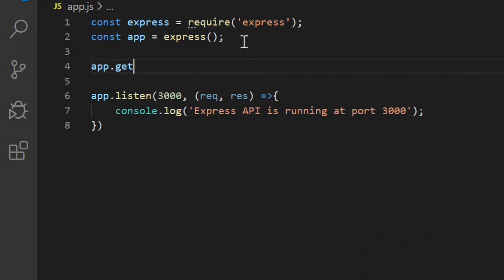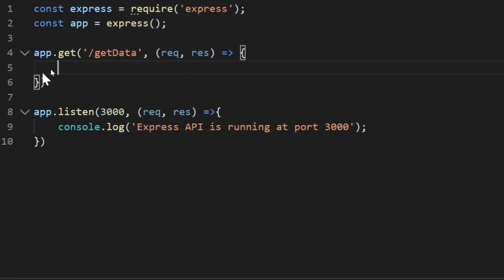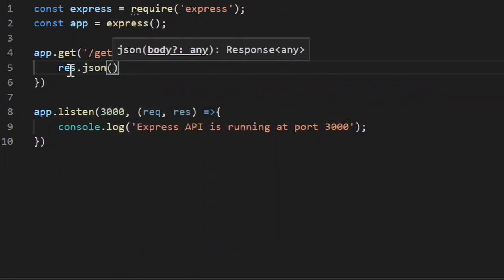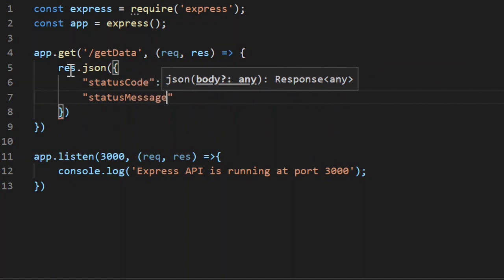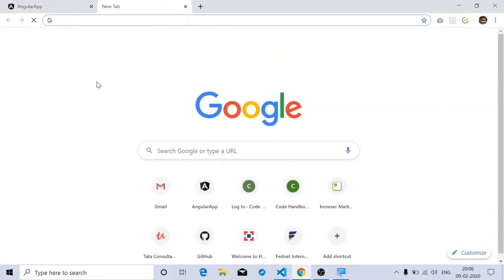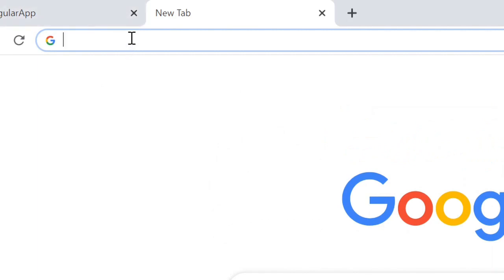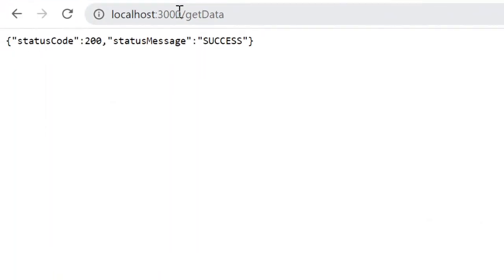Also, let's create an endpoint called getData. When you hit this endpoint, it will return a JSON output with the status code and a status message, success. Save it and try running this in the terminal using Node. Navigate to your browser and try hitting the API endpoint. You'll see the JSON output in the browser.